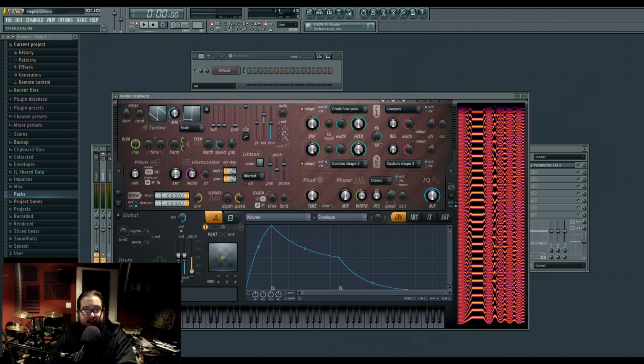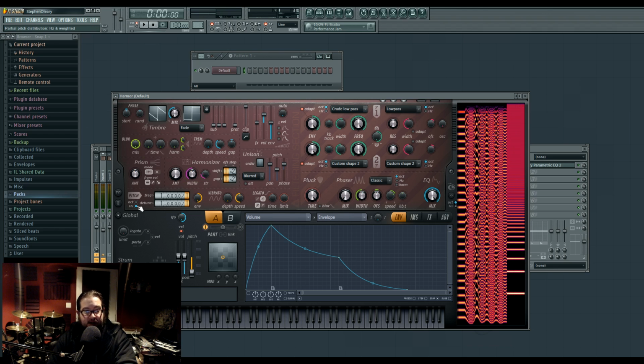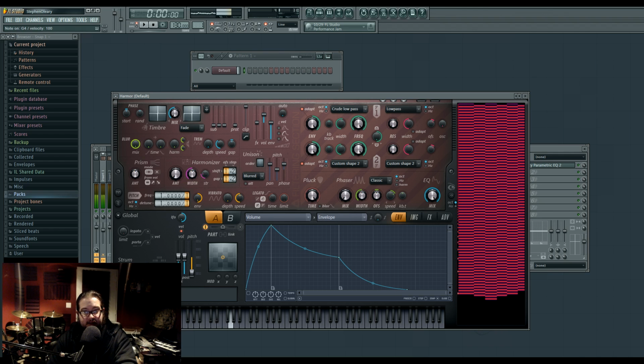So visually speaking, that's how that's arranged. But when we see this sort of weighting option anywhere else, like for example in the pitch section, we have a hertz and octave setting. If we go to octave setting, the harmonics are evenly distributed, which doesn't really sound cool.